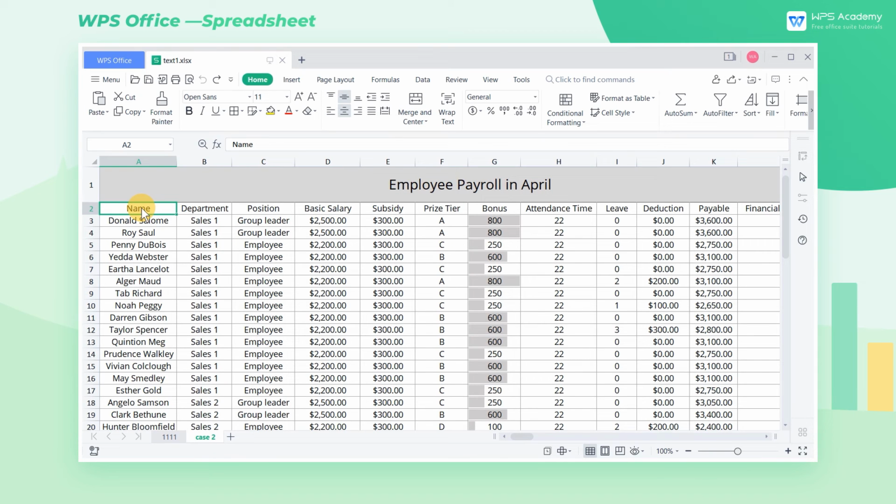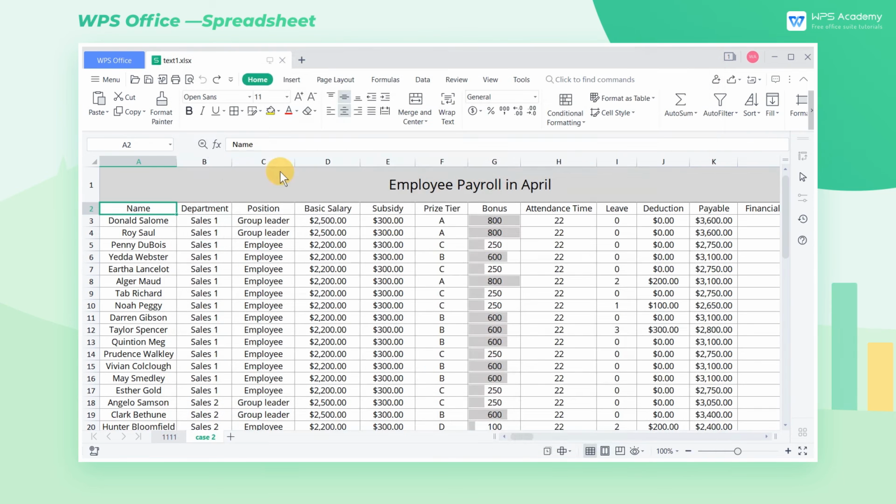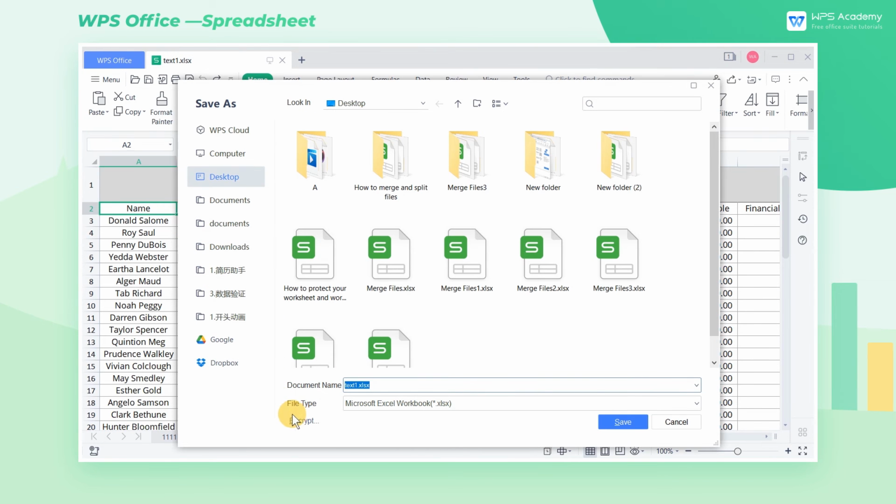Apart from protecting your worksheets from the inside, we can also set the opening password for your workbook so as to add an extra line of defense to your spreadsheet. Click Menu and Options to pop up a dialog. Head to Security, and we can set the password to open and modify your file, respectively. You can also enter the security dialog by clicking Save As and selecting Encrypt.